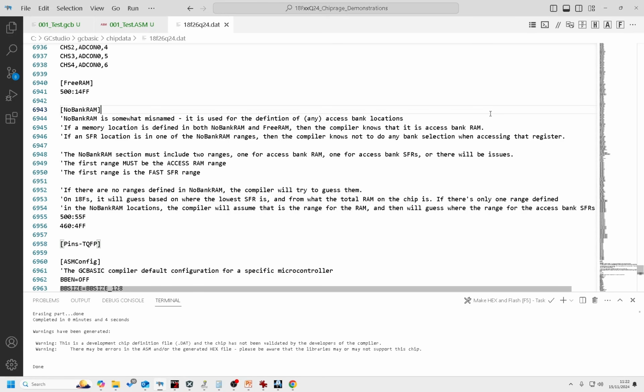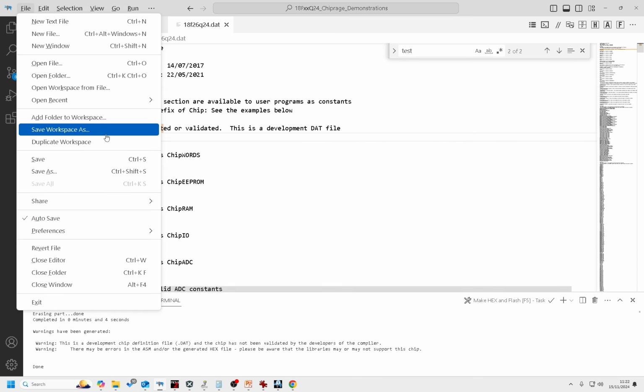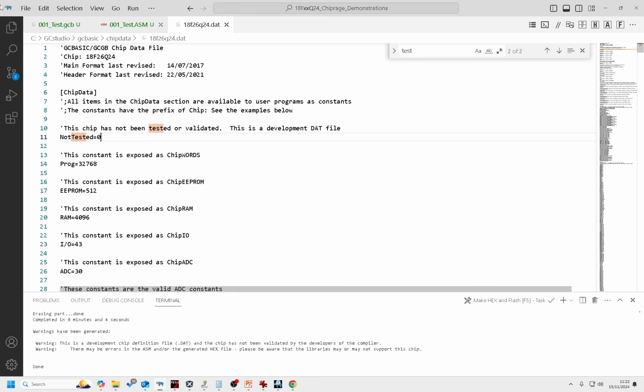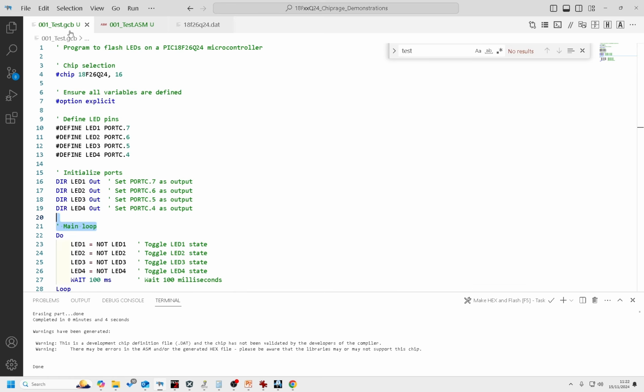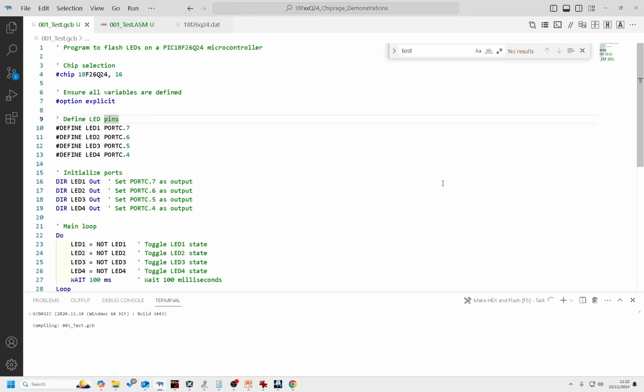Whilst we're in the DAT file, I'm just going to come into here, search for the word test, and I found the entry for not tested. I'm just going to put that to 0. Why? I just don't want to see that again. Okay. I'm going to save it. So all I've done is change the DAT file. Function key F5 program. Let's go into Zen mode.